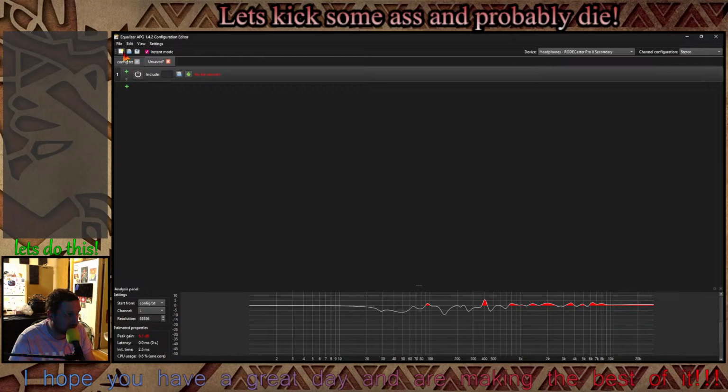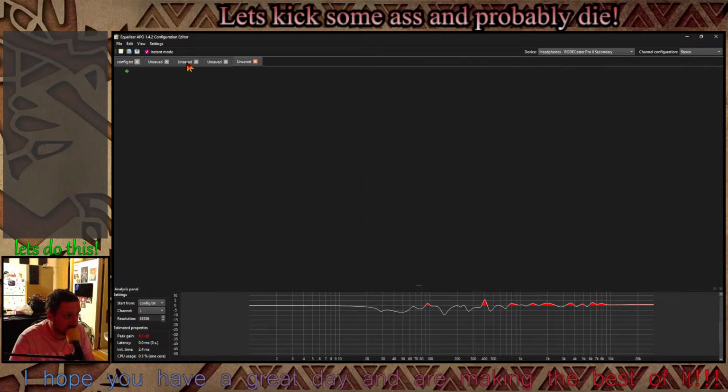So we clicked new. We're actually going to delete that one. So we clicked new, right? You can click new all you want. These are templates. These do not apply to config. We have to save these as something to add in.